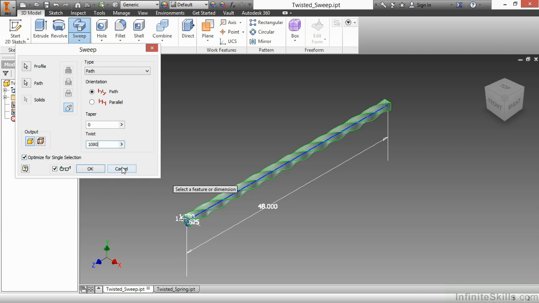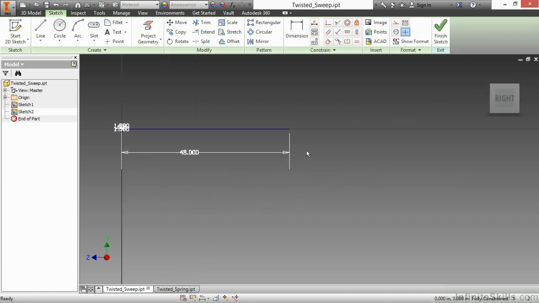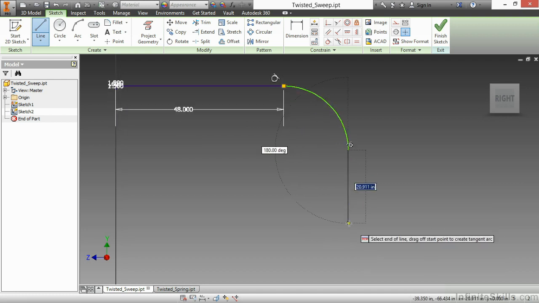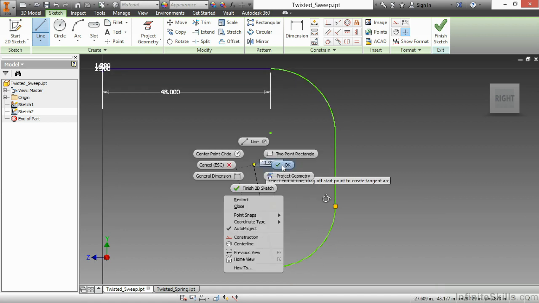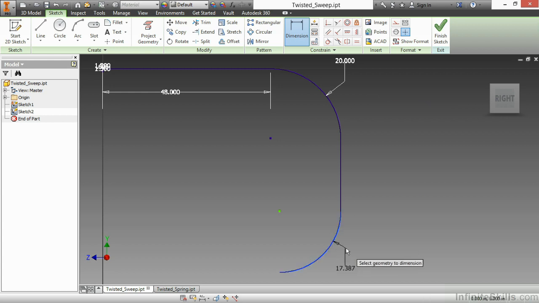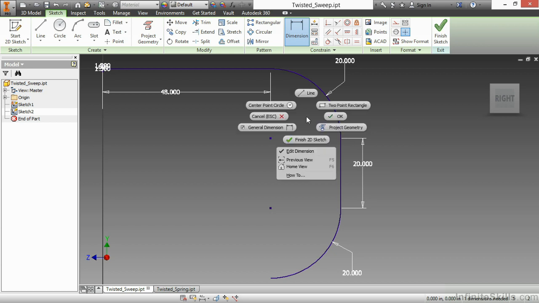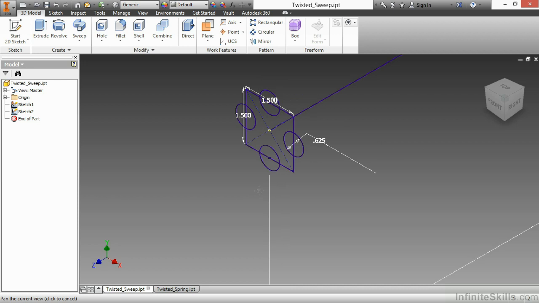Here I'm going to hit cancel and modify Sketch 2. And over here, I'm going to add on an arc and some other geometry. So I'll just start my line command, click and hold on my endpoint here, and trace that out. And I'll go straight down with this, create my other arc down there. Add a few dimensions here. Do 20 on that, 20 on that, and why not 20 there too? Finish my sketch, and we'll go back and take a look at what we have here.